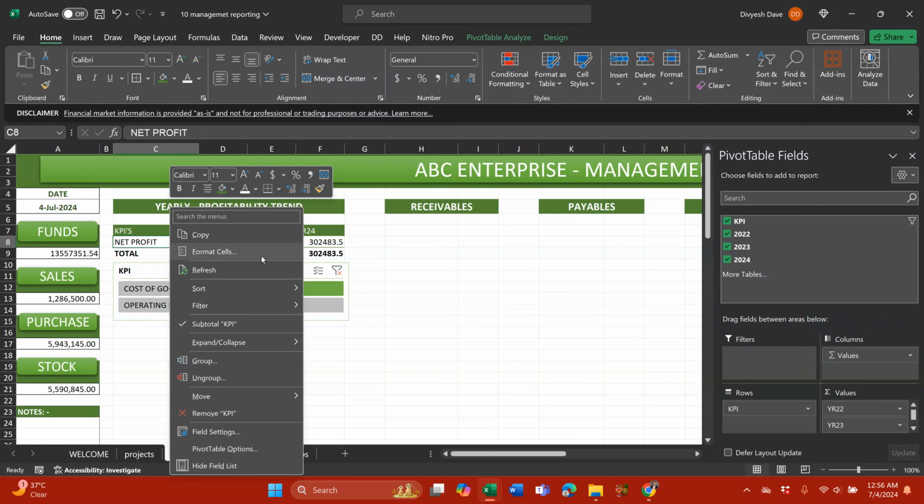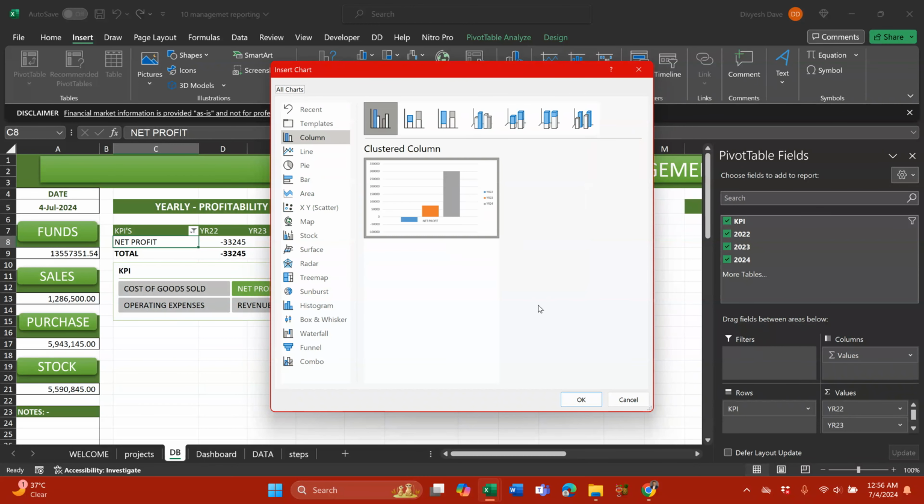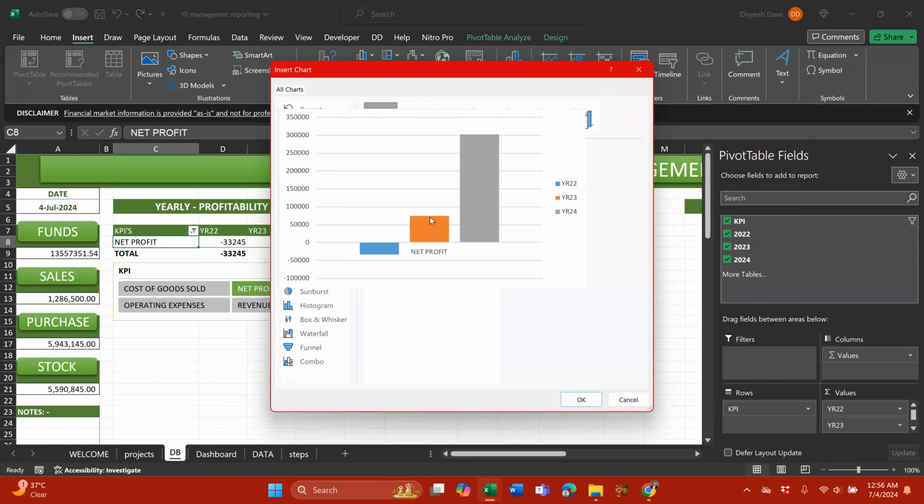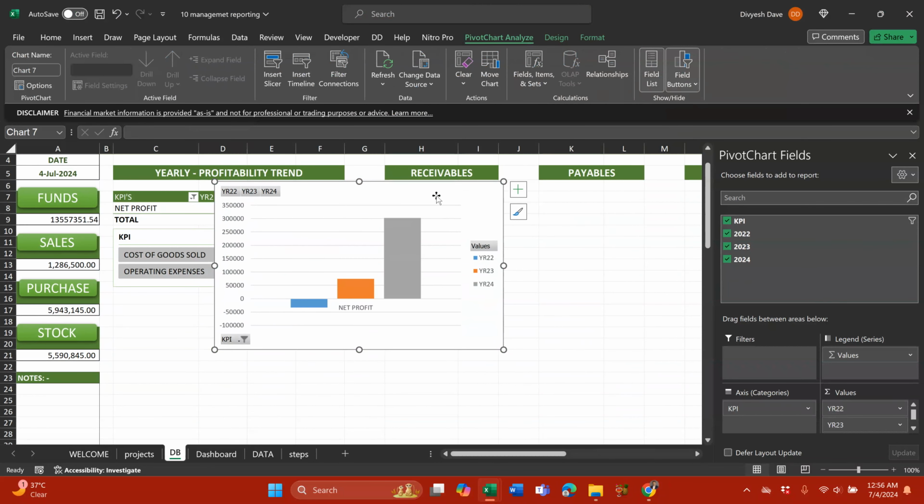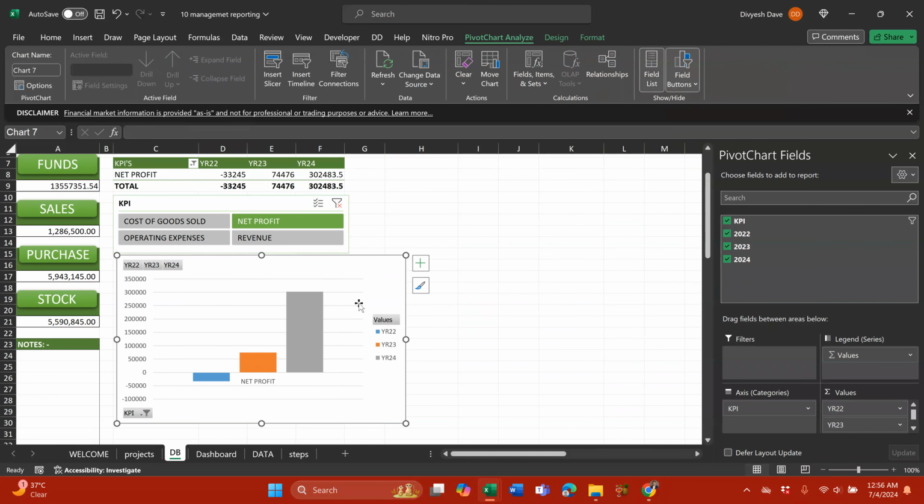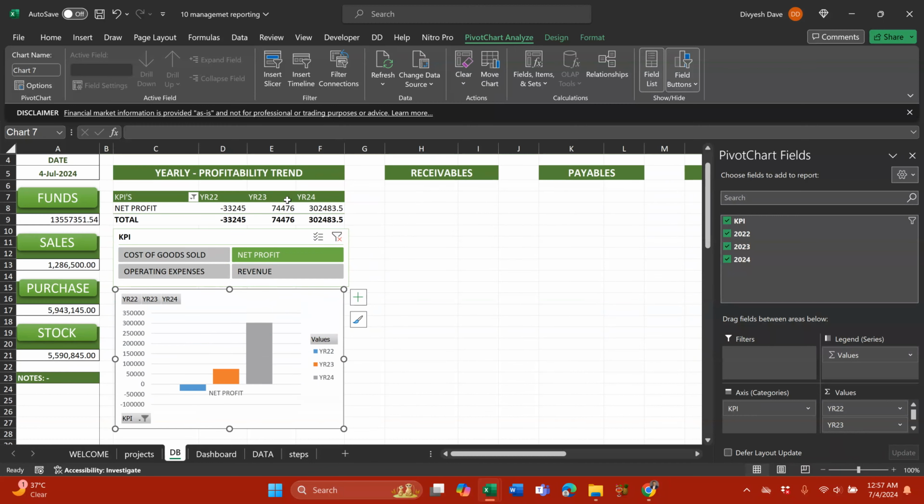Now we will bring our recommended chart. So let's just add this one, I think. Okay, so this is our trend. Year wise, how much it is changing. So it will bring a trend. You can add any chart you want to show, but it will show you the year wise trend of all these things.